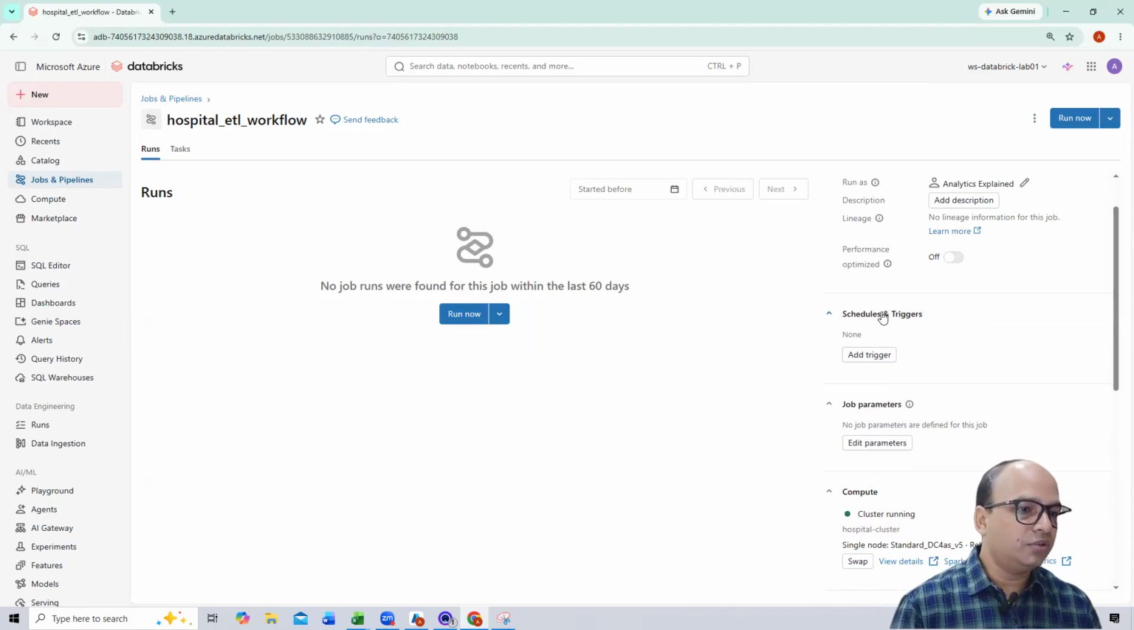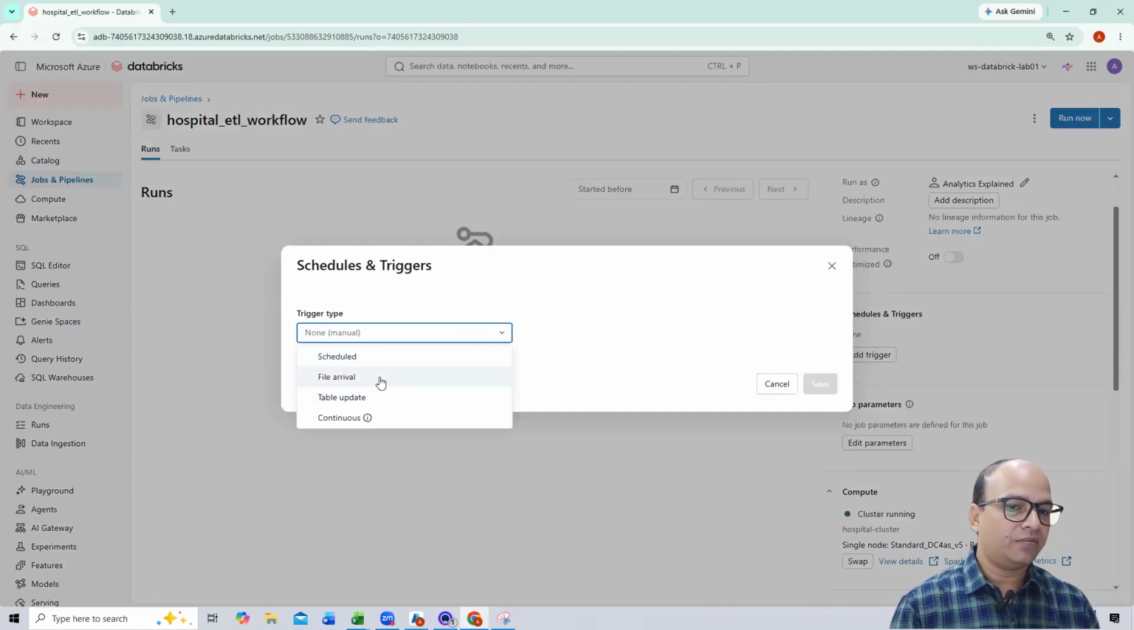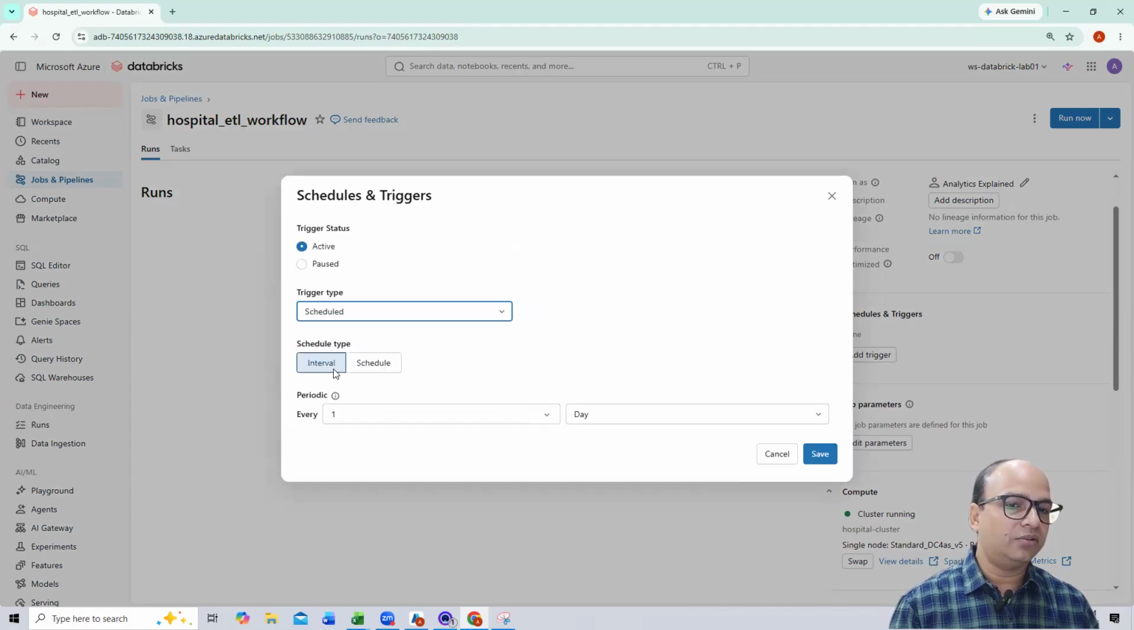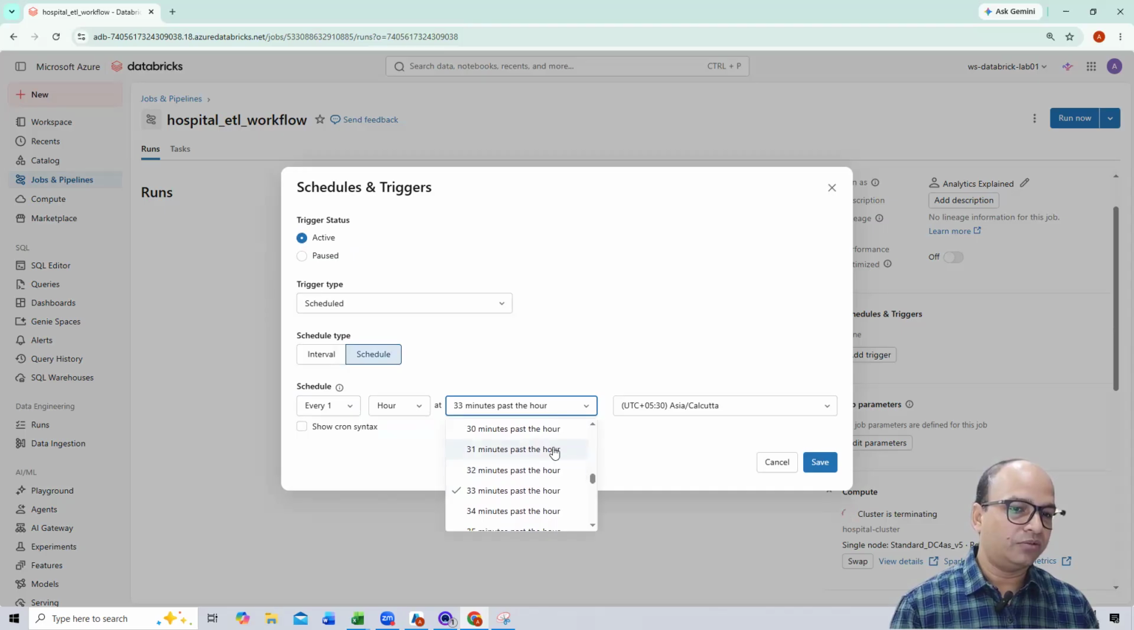So here you have the schedule and trigger. You can add a trigger here at file arrival, table update, or continuous. And here it's a schedule, so you can schedule it. It is paused or active. If I say trigger active, you can schedule it here and give the hour, minute, week, month, or day. Let's say I say every hour. So every hour at what time do you want to give it?